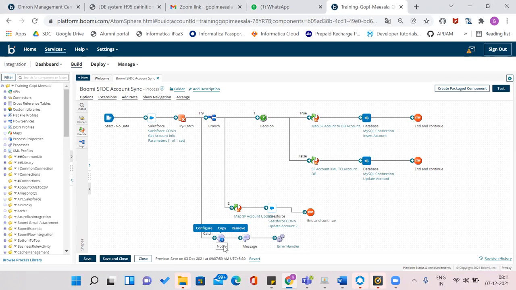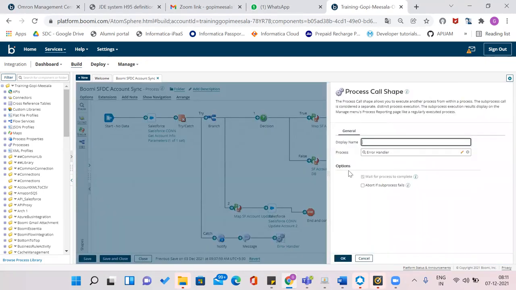So last time we saw how to call a sub process from a parent process, by using the process call shape. The process call shape is used to call a sub process, meaning another process, from the parent process. The parent process is Boomi SFTC account sync, and we are going to call the error handler process.